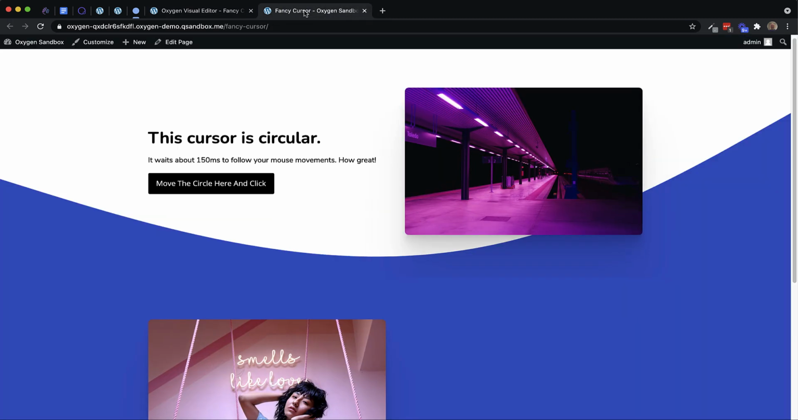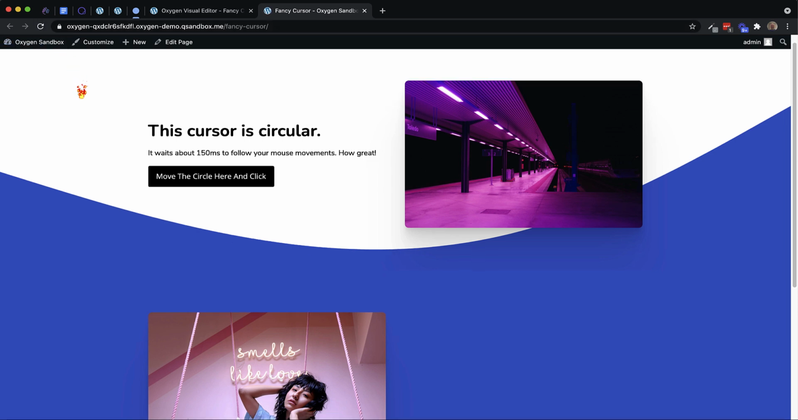Now let's take a look on the front end, and you'll see that we have this incredible flame that kind of tracks with our cursor instead of that boring circle. So this is really going to just spice up your website a bunch, especially if you want to make your website look like GeoCities or Angelfire. This is the way to do it.